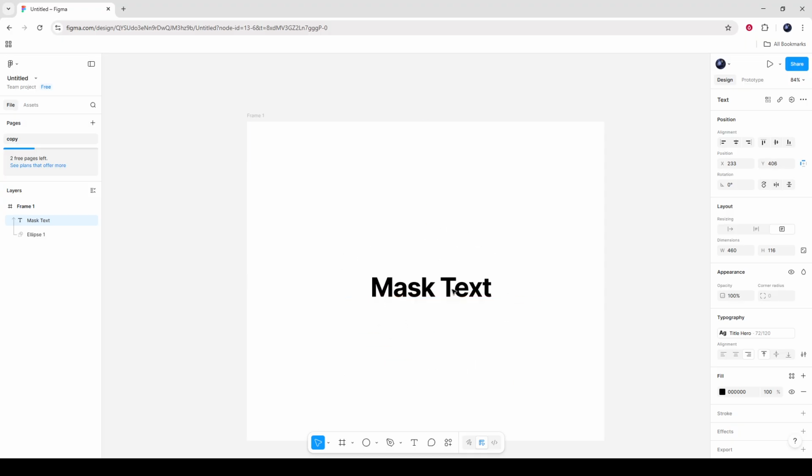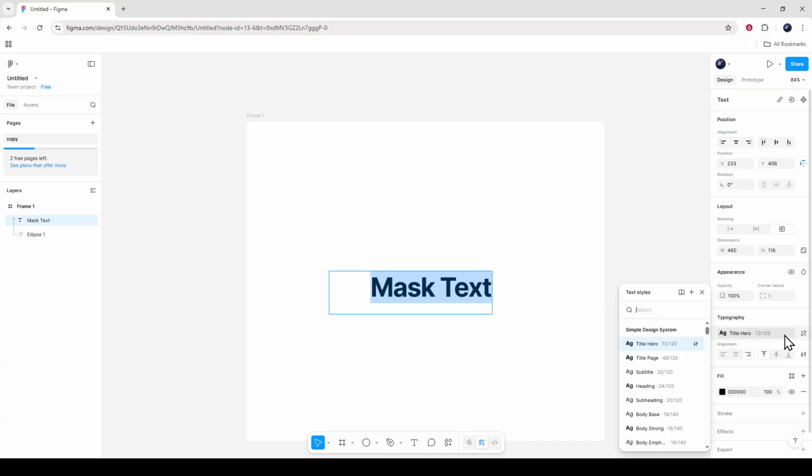This is non-destructive, so you can still move the image within the mask or edit the text if you need to adjust spacing or composition later.